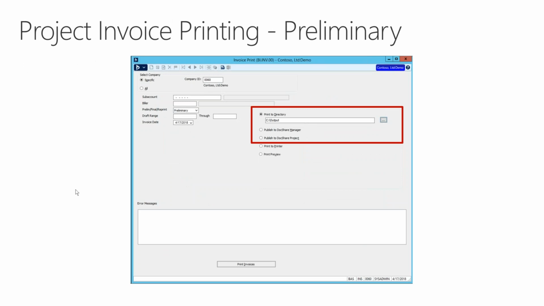Jumping around, we'll talk about some project enhancements that happened in the original 2018. It was the ability to output preliminary and final invoices to directories. Now, the problem a lot of times is that it is set inside of preliminary invoices that you would then print this out to a printer. It would have to print out and wait for the printer to be ready and so forth.